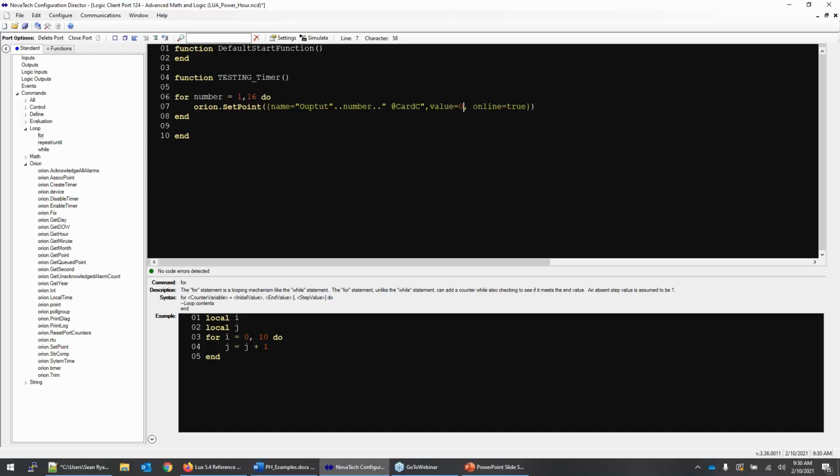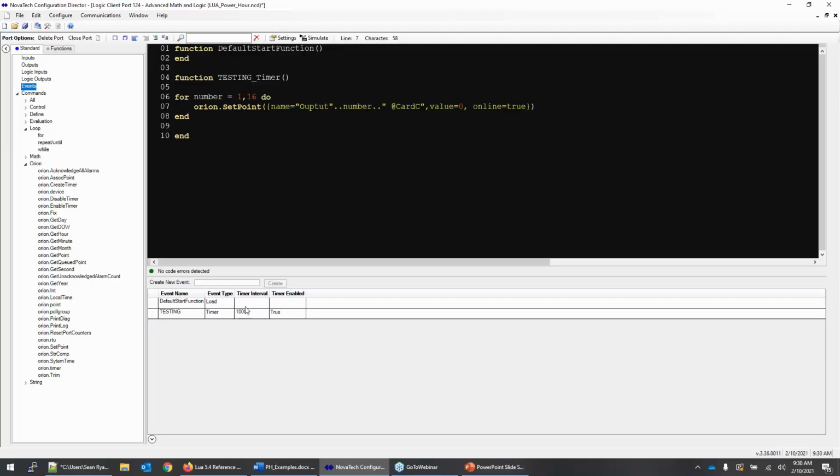We did have a question on, can these functions be run not as a timer basically, but be called? And yes, a function can be called by a point changing or another function, and you'll see that throughout this webinar of how that's done. So we'll definitely go over that.